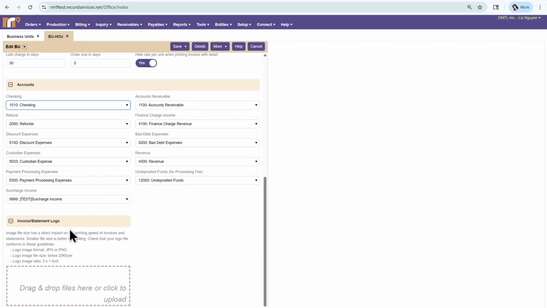In the Invoice Statement Logo section, this is where you can upload your company logo that appears on your invoices and statements. Follow the instructions for file size and formatting for best results. Must be a JPEG or a PNG, must be below 20 kilobytes, and the image ratio should be 3 inches by 1 inch. By default, MR will print your BU name, address, and contact numbers in the standard text.